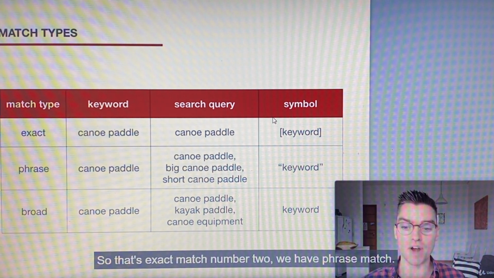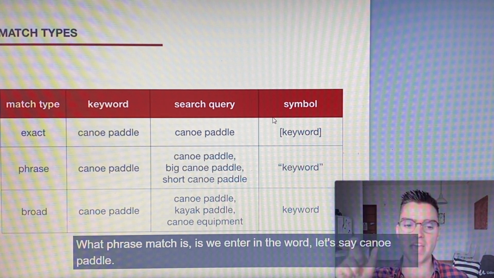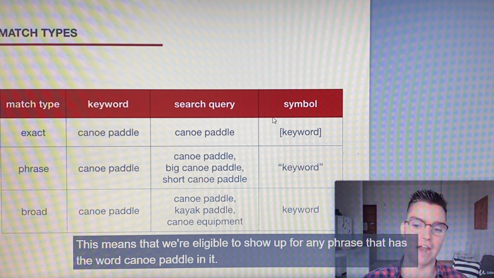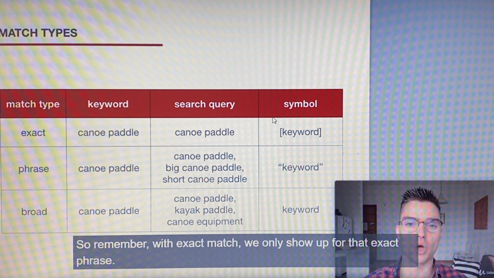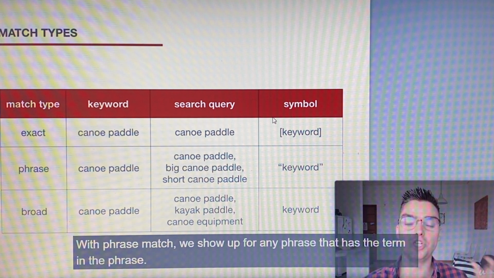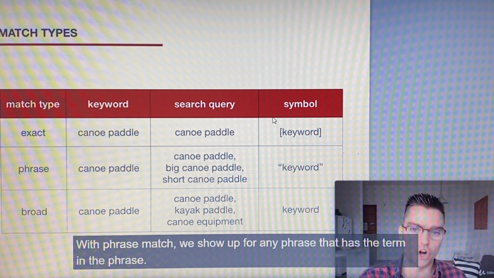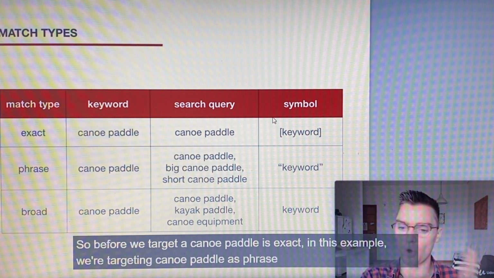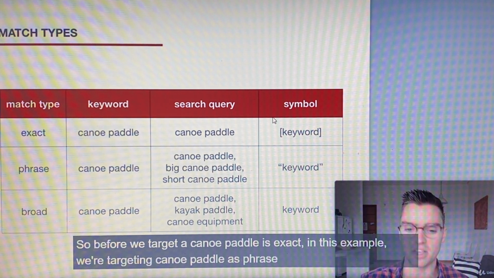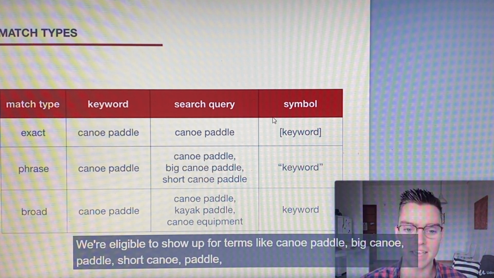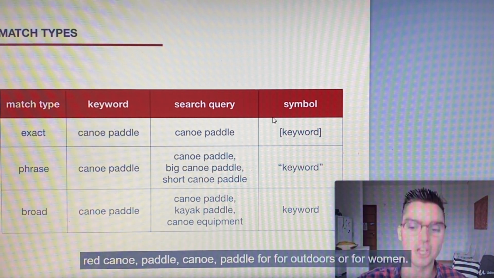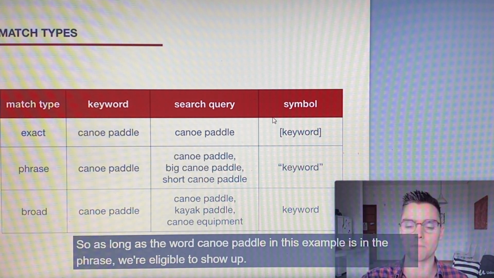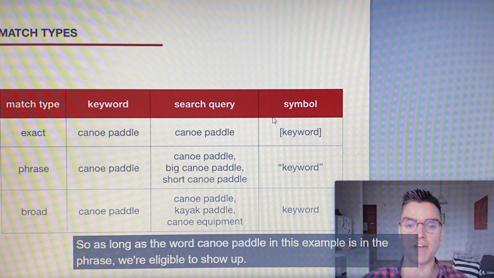Number two, we have phrase match. With phrase match, we enter the word, let's say canoe paddle. This means we're eligible to show up for any phrase that has canoe paddle in it. Remember, with exact match, we only show up for that exact phrase. With phrase match, we show up for any phrase that has the term in it. So if we target canoe paddle as phrase match, whereas before we targeted it as exact, we're eligible to show up for terms like canoe paddle, big canoe paddle, short canoe paddle, red canoe paddle for outdoors, for women, for men, whatever it might be. As long as canoe paddle is in the phrase, we're eligible to show up.